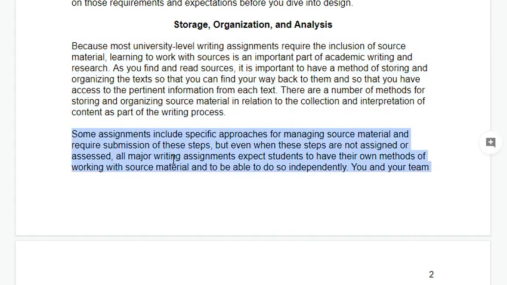Some assignments include specific approaches for managing source material and require submission of these steps, but even when these steps are not assigned or assessed, all major writing assignments expect students to have their own methods of working with source material and to be able to do so independently.